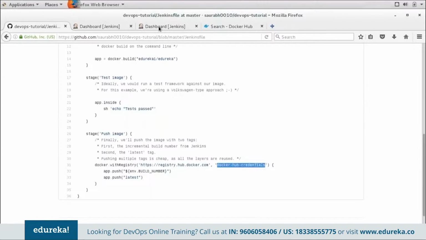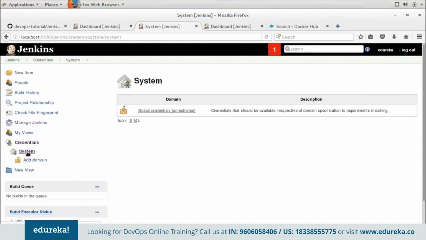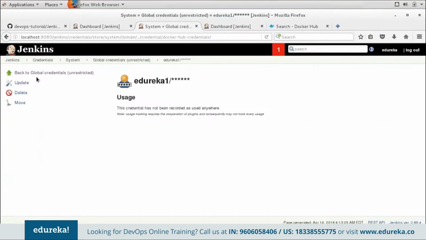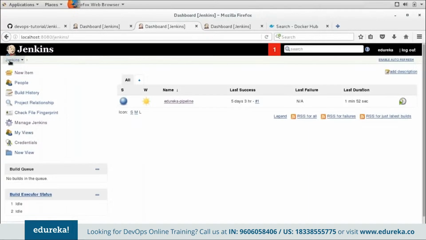So let me show you how you can save those credentials. Go to the credentials tab. Here you need to click on system and click on global credentials. Now over here, you can click on update, and you need to provide your username, your password, and your Docker Hub credential ID, whatever you're going to pass there. Let me type the password again. All right. Now we need to tell Jenkins two things: where to find our code and what credentials to use to publish the Docker image.